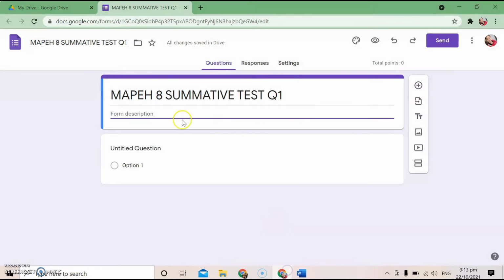So we are going to put a general instruction. Lagyan po natin. General instruction. Read all instructions before answer. Alright, so yan na po.